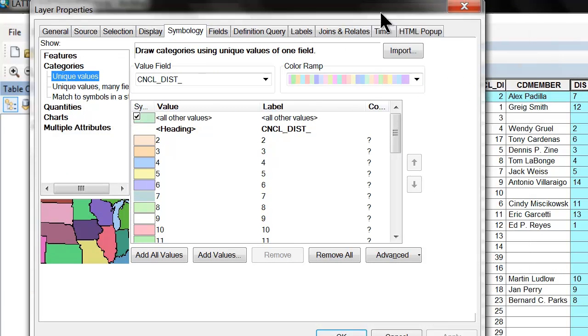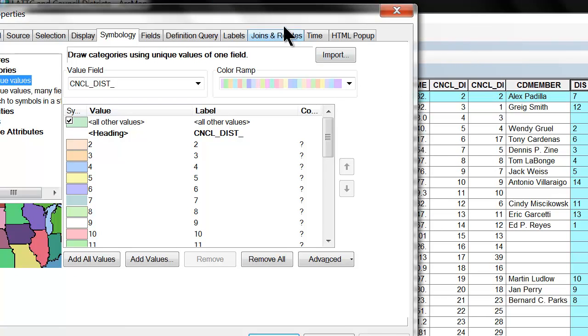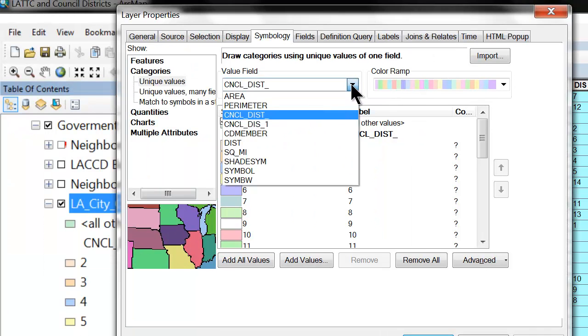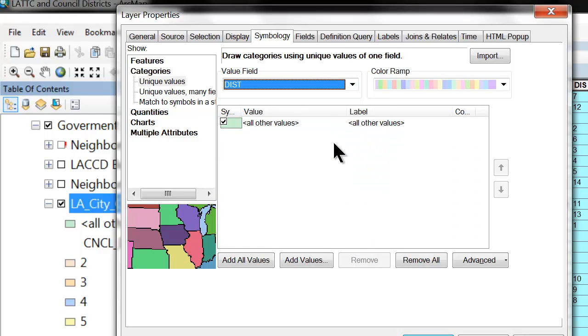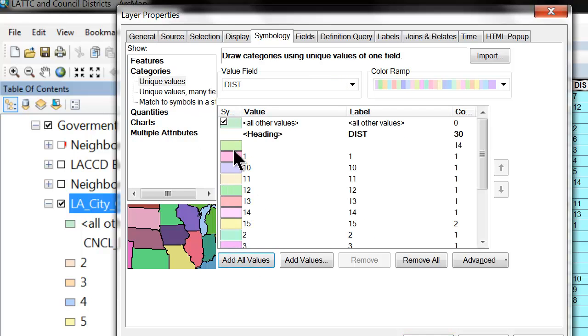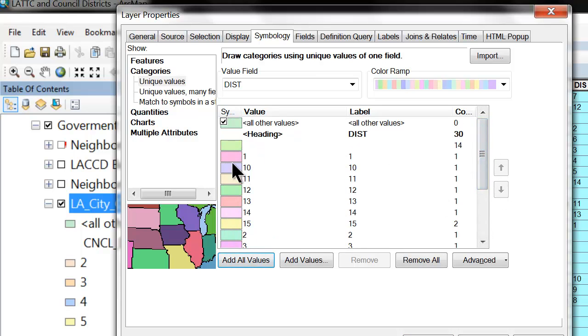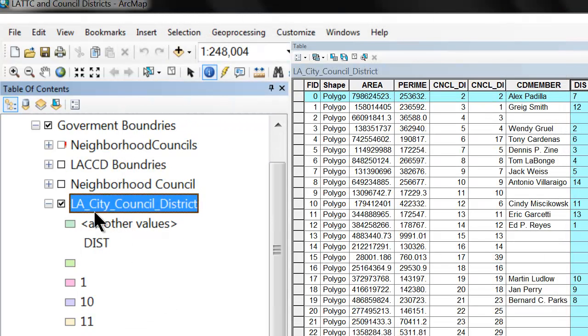So the more value fields that you have about a record, the more information you have. So I want to change this to what? To district, right? So unique values, this is all under the layer properties. I'm going to say unique values and add all the values. And notice now it makes more sense. It's exactly the information, because basically these polygons represent the way we vote, right? So now I can close this one.